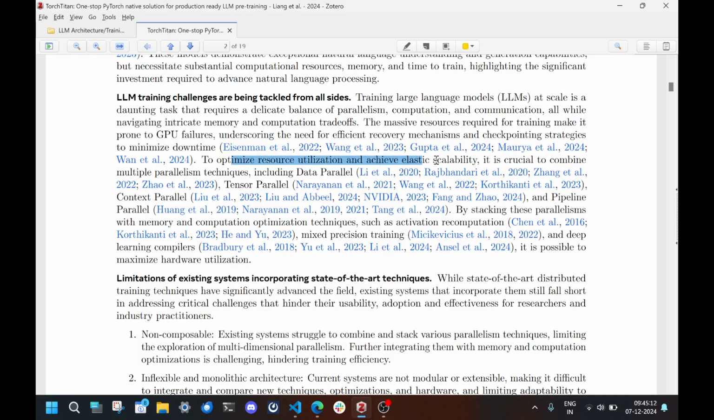To optimize resource utilization and achieve elastic scalability, it is crucial to combine multiple parallelism techniques, including data parallel, tensor parallel, context parallel, and pipeline parallel. So, out of all of these, I am not super familiar with context parallel, but the others are fairly standard. By stacking these parallelisms with memory and computation optimizations, such as activation recomputation, or you might know this as activation checkpointing, and mixed precision training and deep learning compilers, it is possible to maximize hardware-aware utilization.